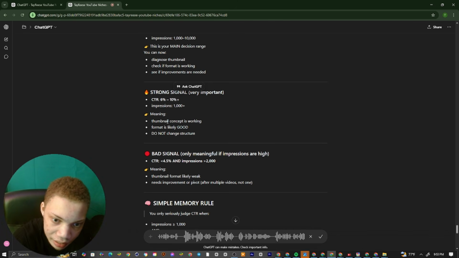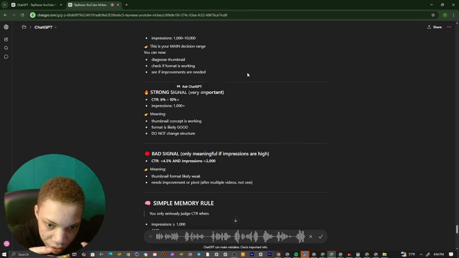But tell me, what CTR do we consistently got to be in, and what can we hit? So if we're not hitting this, we'll avoid using this format. If we're hitting this, we'll keep using this format.